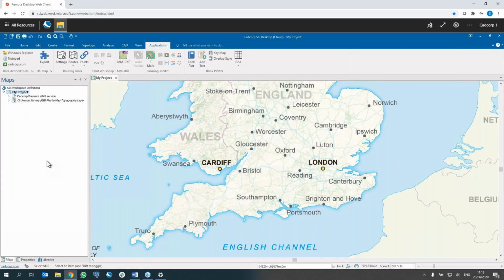So this project file includes some base mapping data from the Ordnance Survey. And if you're a member of the PSGA, Cadcorp can provide a cloud hosted data service for the premium Ordnance Survey data. And the benefit of this service is that Cadcorp maintains the base mapping data on your behalf, so you don't have the worry and the workload to keep maintaining the data yourself.